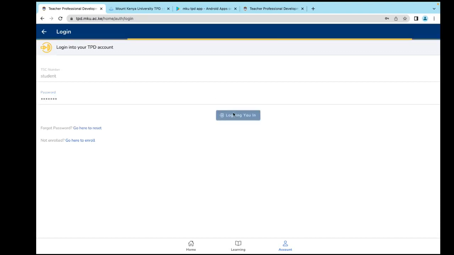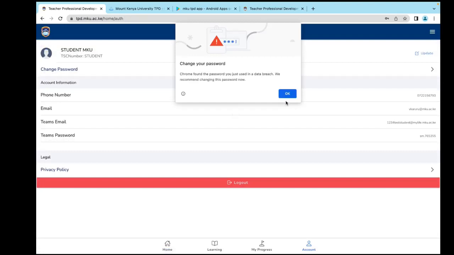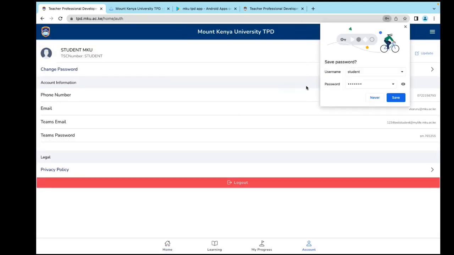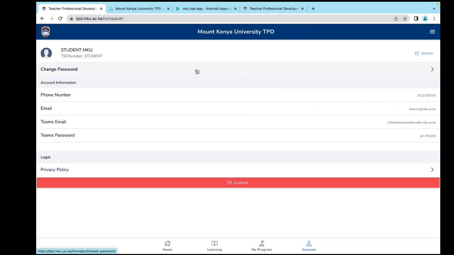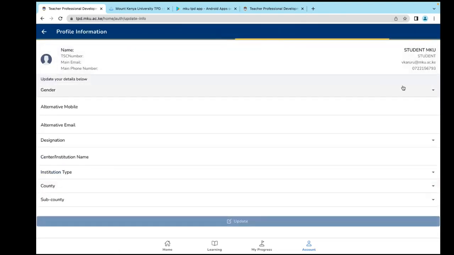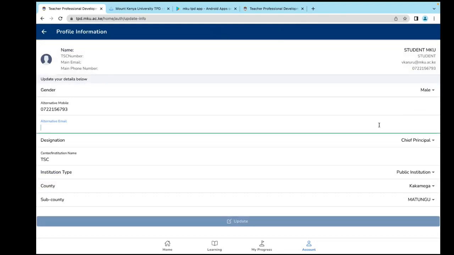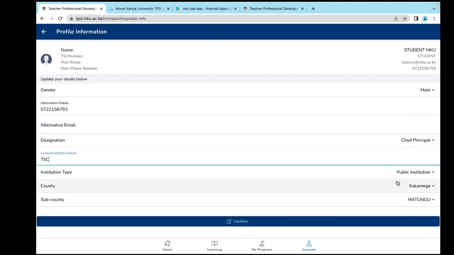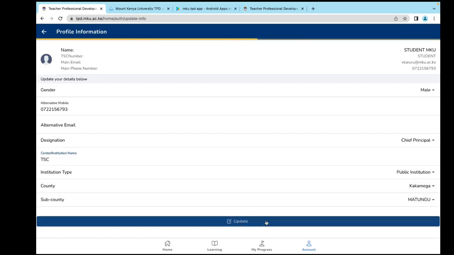So you log in. Then from there, you go to update, provide more information. You select the gender, alternative mobile phone, alternative email, the designation, whether you're TSC, the institution where you're working, the institution type, whether public or private. You indicate the county and sub-county, and this information is very important when it comes to group discussions, because you'll be placed in the county group based on the county that is provided there. Then update that information.